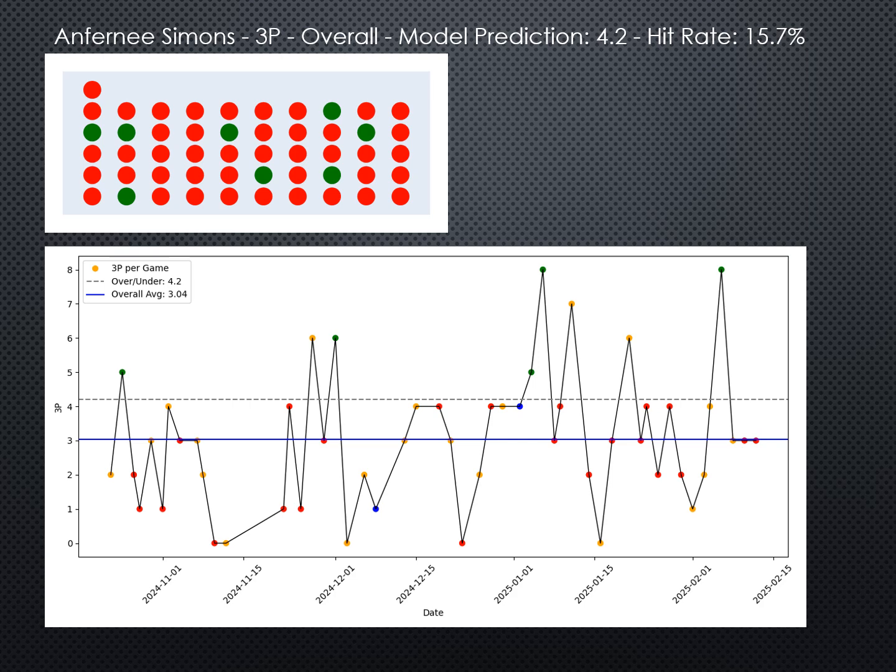Now, how will he do with 3 pointers? I've been on the winning and losing end of both of these. Man, he can hit a lot of threes and he can throw a lot up and not hit as many. So let's go ahead and check out the home and the away.